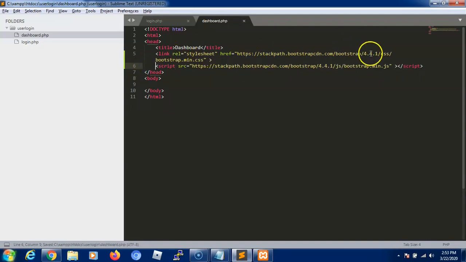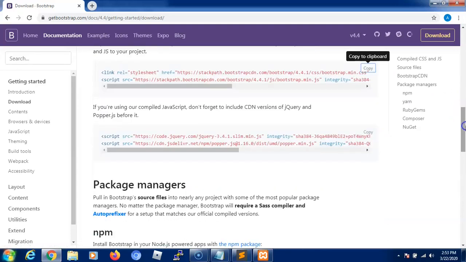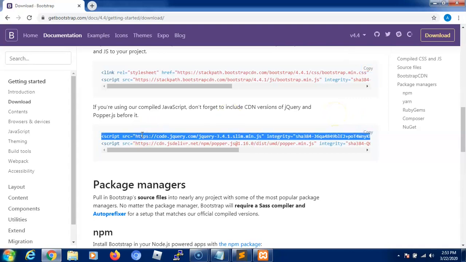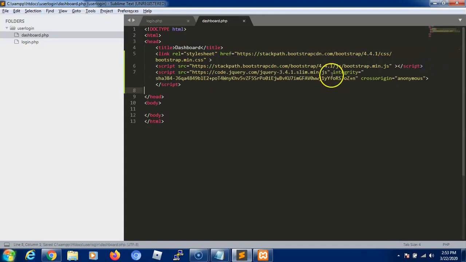So now we have Bootstrap CSS file and Bootstrap JS file. The Bootstrap JS file won't work alone. It needs jQuery to work properly. So I'll copy the jQuery as well. I am going to use the CDN for jQuery. I'll just remove this integrity and crossorigin.